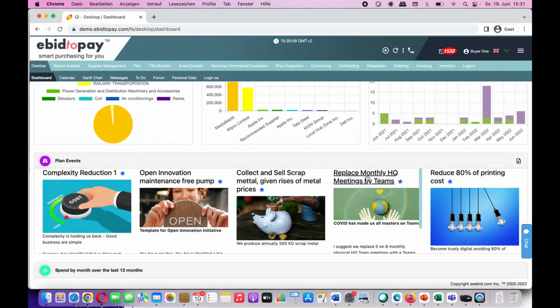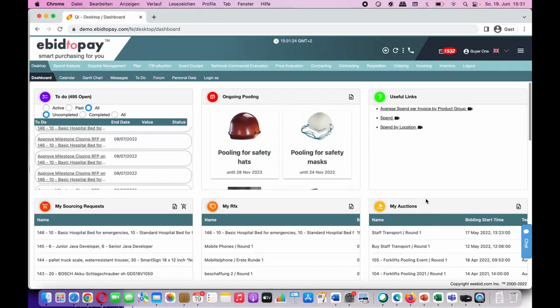And finally, you can even manage savings ideas with this system, like a couple of examples, a project on complexity reduction, open innovation, how to reduce cost, collection of scrap, spend avoidance, or cost reduction by simply being more digital. So it's pretty comprehensive and you have all information on one view.